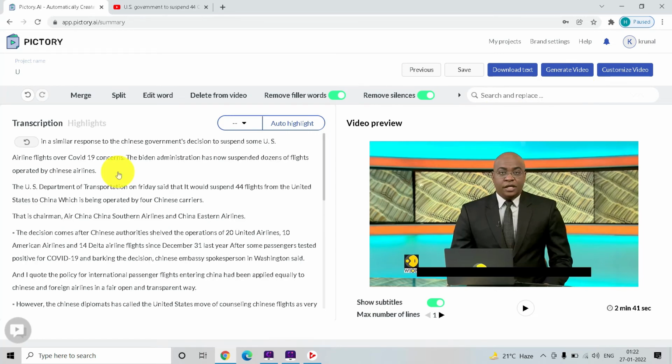So here you go. Pictory is a wonderful subtitle generator.